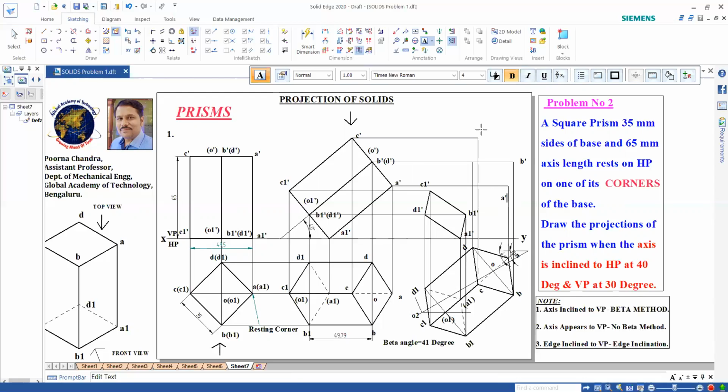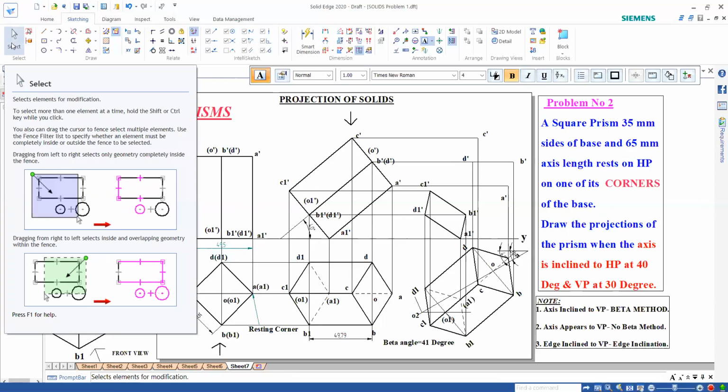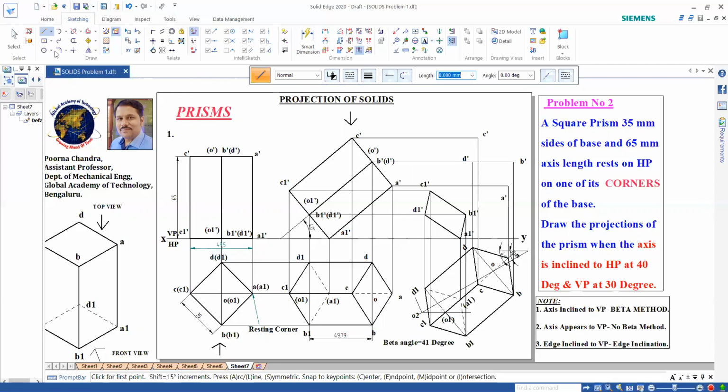And this is C dash. Should name carefully. And this is D dash. So this is done. Now how to visualize the visible lines? So now, as I said, if you watch from down, observer always lies here. If you watch from down, A1, B1, C1, D1 is visible. So I joined A1, B1, C1, D1.